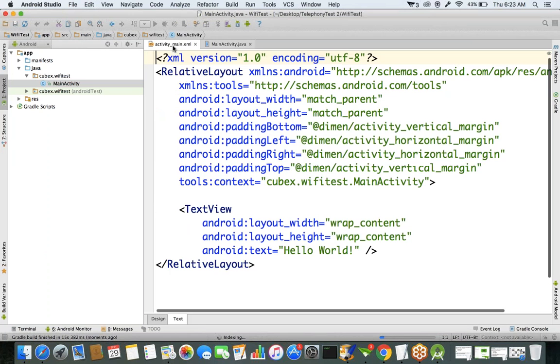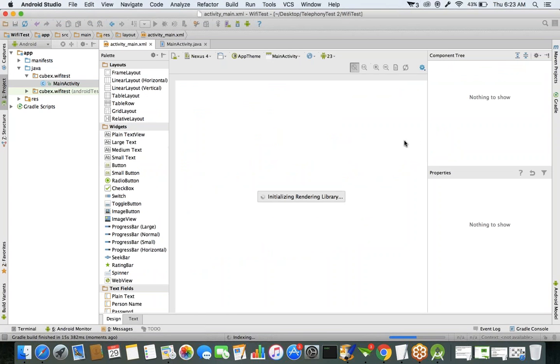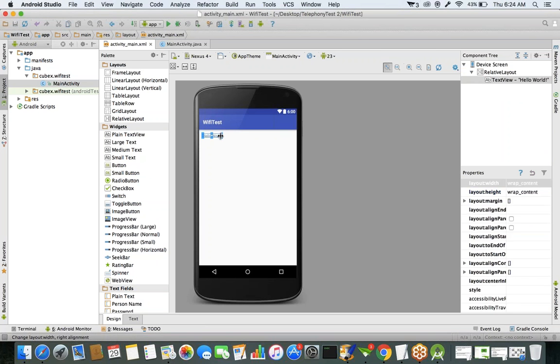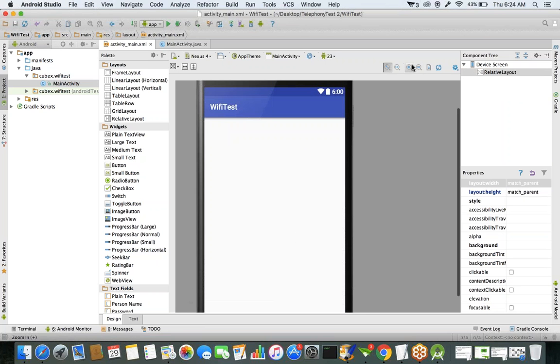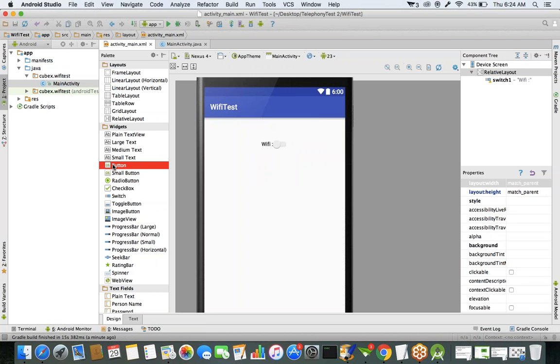So project is created. First, let's open the XML file. Here we'll create a switch button component. Let's specify first thing is Wi-Fi. So we created a switch button component. Then after that we'll create buttons.